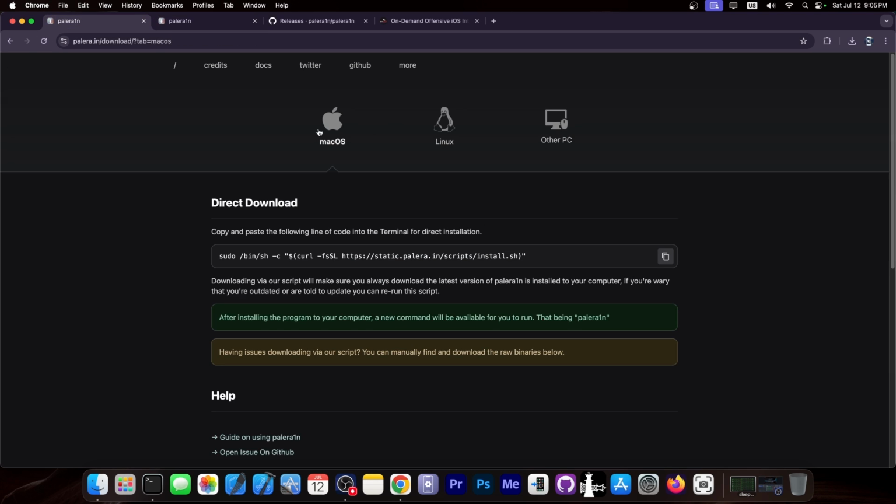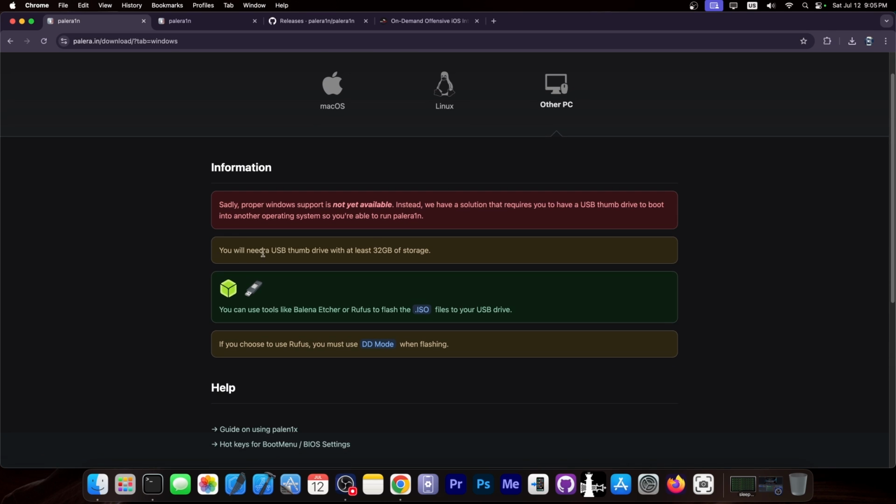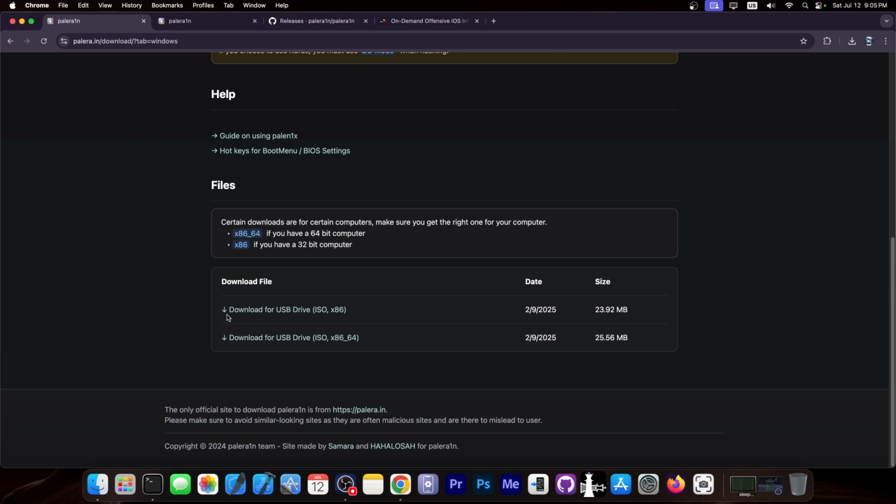As I said, this does work on macOS and Linux. If you have another kind of PC, for example, a Windows computer, there is no official Windows version available. And I don't think there will ever be. So at this point, your only method would be to grab a USB thumb drive, at least 32 gigs in size, and use Balena Etcher or Rufus to flash the ISO image that they give you over here. And it's a pre-made Linux environment that has PaleRa1n installed so that you can install PaleRa1n easily with it.